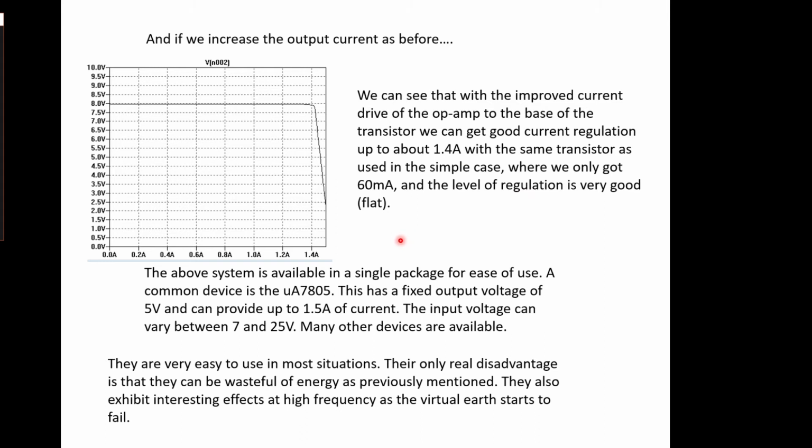So this is a really useful configuration, and it's available in a single package for ease of use. And you may be familiar with the 7805, which is a very old but very stable and very useful device. Fixed output voltage of 5 volts in this case, but they come in all kinds of different flavors and can provide up to about 1.5 amps of current, so very similar to what we've done with our very simple system.